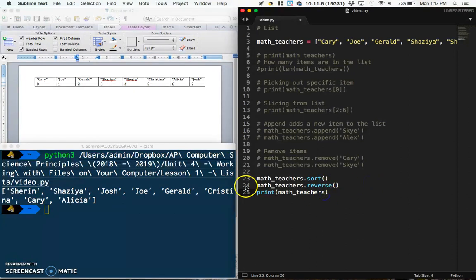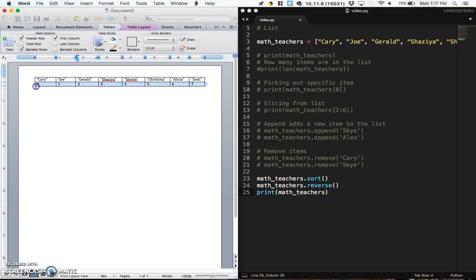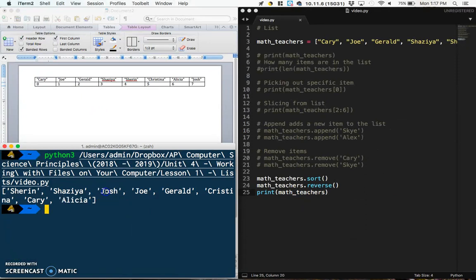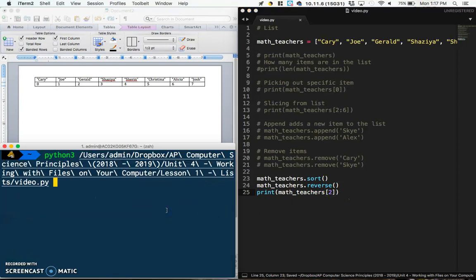So as it's doing all of this, of course, these old list index values don't apply anymore. If we want to get Josh, Josh is now in the 0, 1, 2 position. So you'd have to print out mathTeachers from the 2 position, which would be Josh.